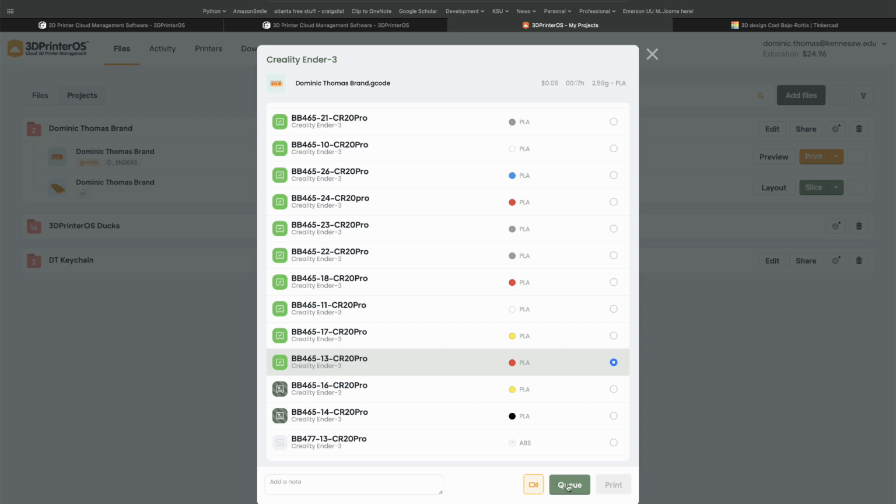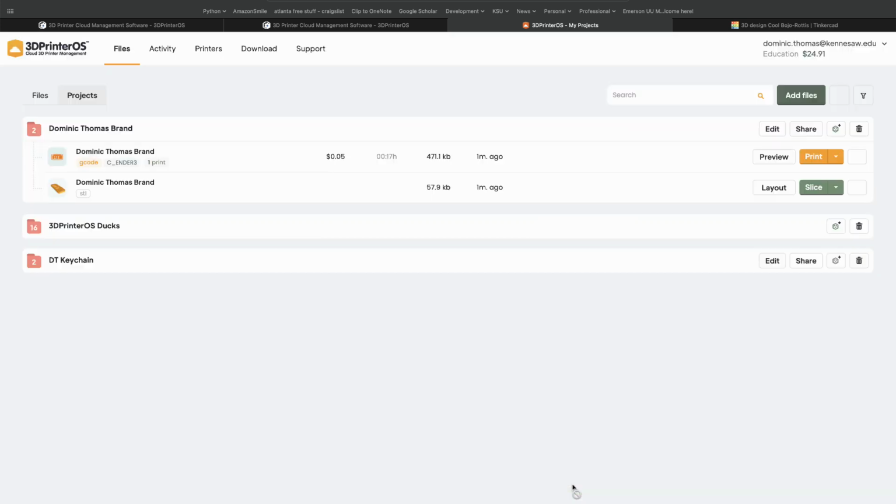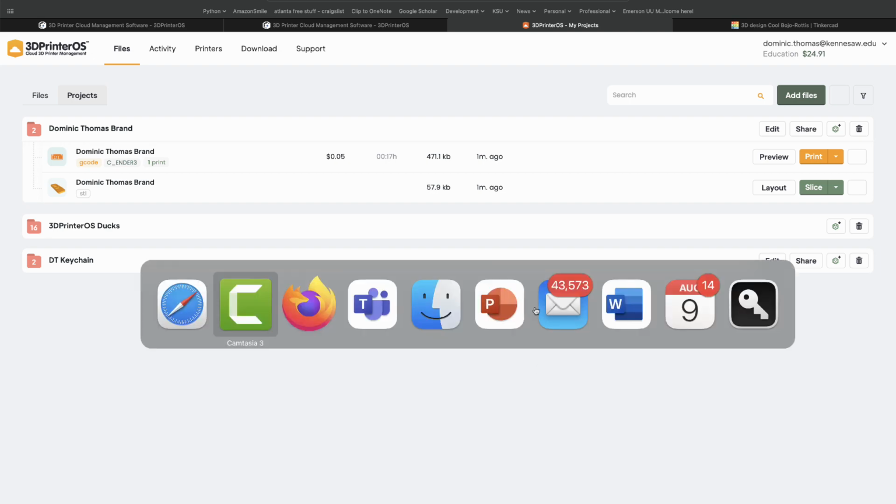Now printer 13, notice it has a camera. I could add a note here about my design, and I don't have the ability to launch the print, so I'll have to wait for the lab assistants to do that for me. So I'm going to go ahead and hit Q, and it's going to put it in the queue for 13. When things start to happen, I'm going to get notified. So I'm going to go ahead and show you what that looks like.